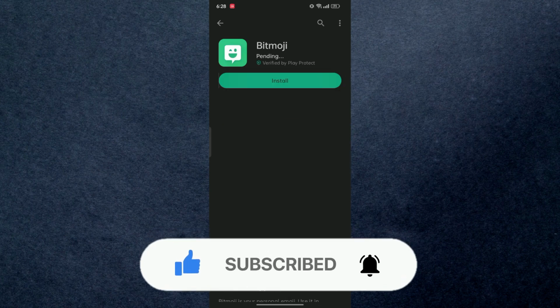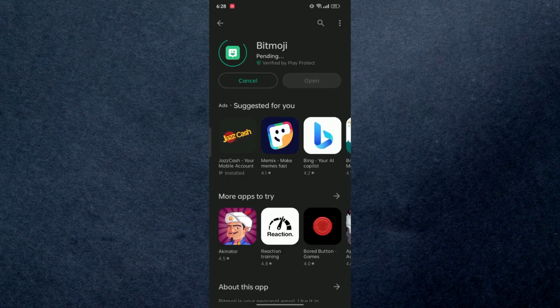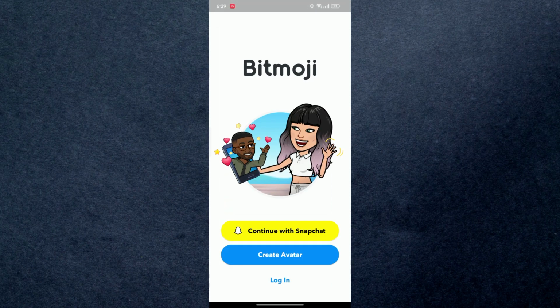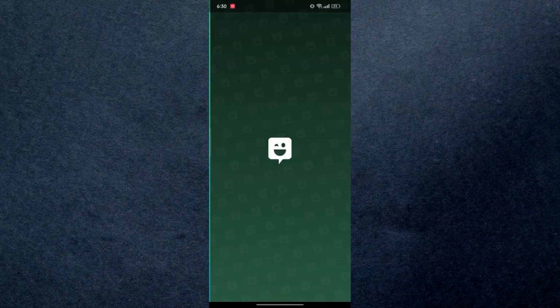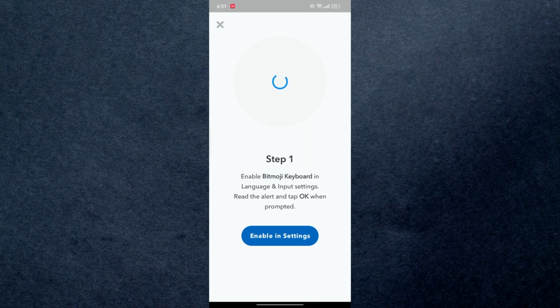Alright, so let's get started. First of all, head over to your Google Play Store and you have to download this application named Bitmoji. Once the application gets downloaded, simply open it up. Now just create an account there. Choose your Bitmoji and you're done.